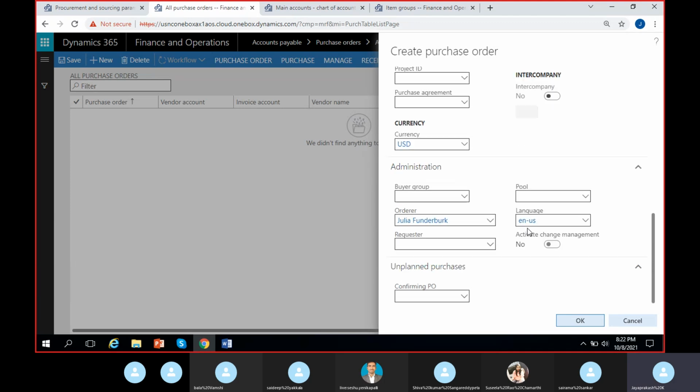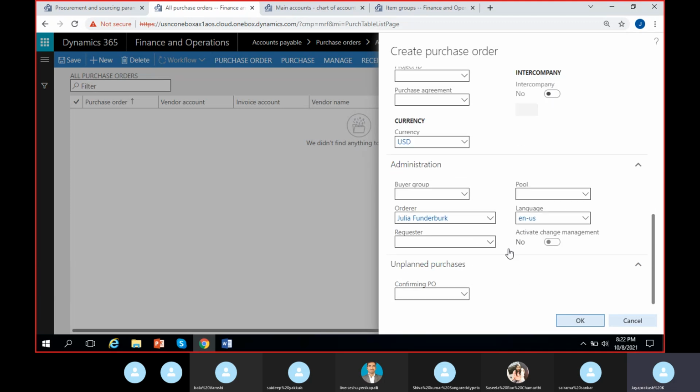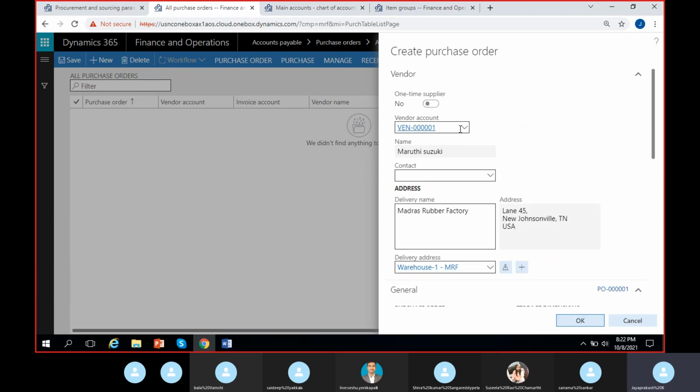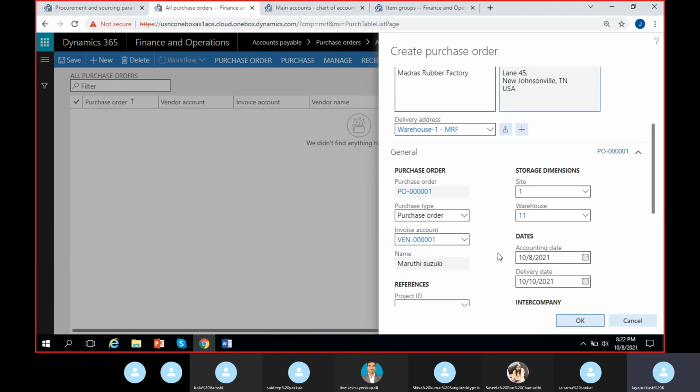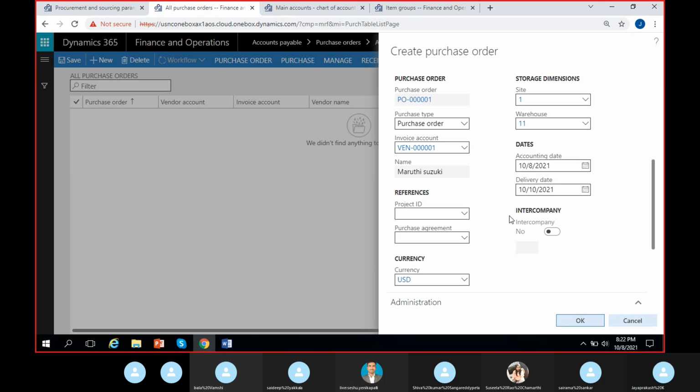Okay. Then the purchase agreements and everything are not necessary. You can click on OK. So these are the few important things: selection of the vendor account, looking into the address as well, giving the site and warehouse, the storage dimensions, and then selecting the purchase type as purchase order. It is very, very important. Remember it. So I'm clicking on OK.